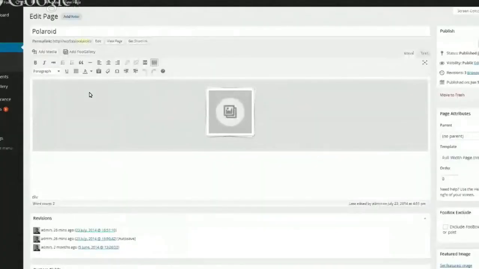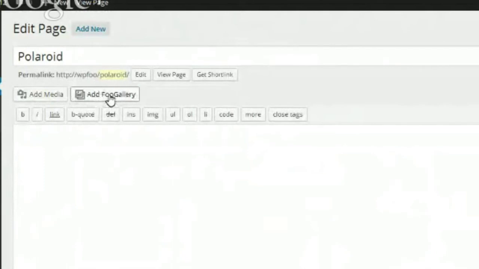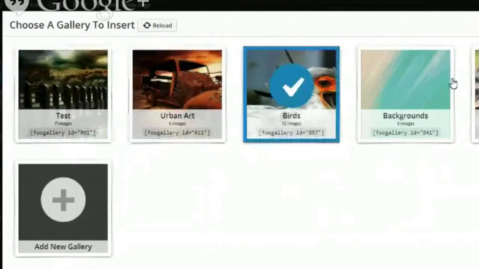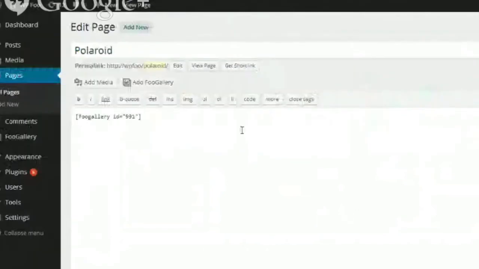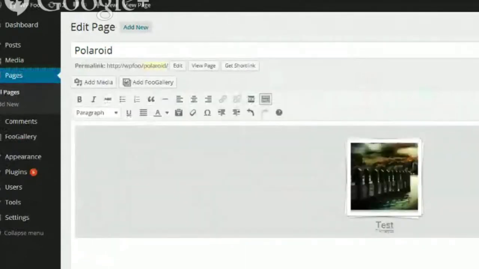One last thing I want to show you is when you edit a page, to add a FooGallery to a page. So I'm just going to delete this shortcode. We've added a button here, Add FooGallery, which then lists all the galleries that you've created, and you can easily select the one that you want to insert into the page, and then it inserts the shortcode for you. So we've just tried to make it really simple, really intuitive for the end user to create and manage galleries.